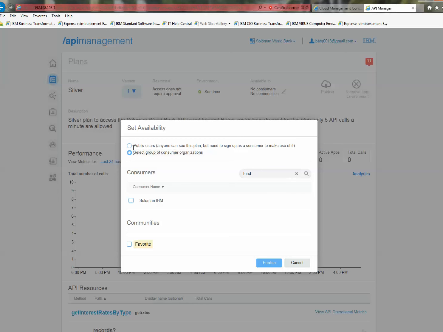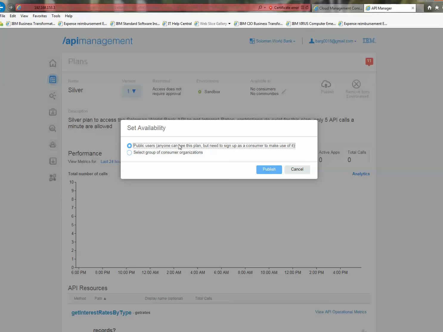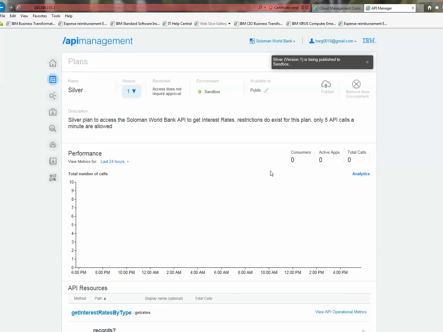But for the rest of the world, I'm just going to expose the generic ones. I hope that's very clear on how you can define the public versus specifying a select group. So in this case, I'm going to make it public, so anyone can see this plan but needs to sign up to actually consume it. So I'm just going to go ahead and publish it.